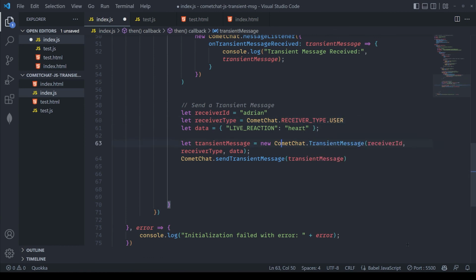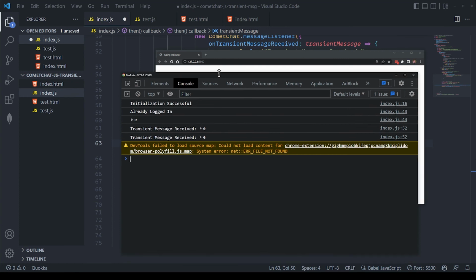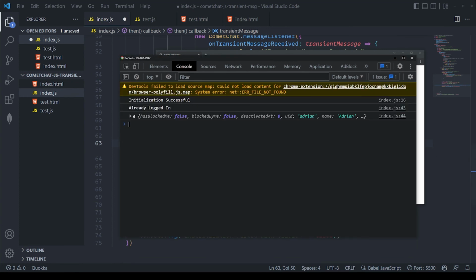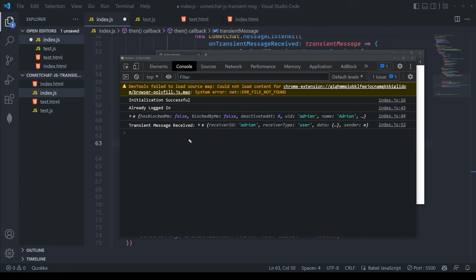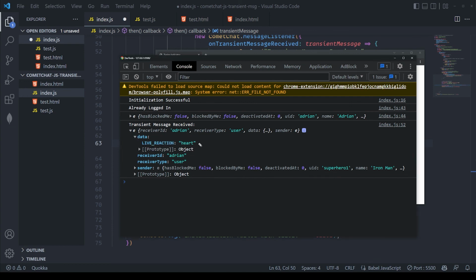The next thing we need to do is open up Chrome. I've got a live server running here so I can test this out. In here, I'm going to open up the debugging tool and refresh this page. We're going to see that the transient message comes across here and it's console logged out. If we open up this transient message, we can see that its receiver ID is Adrian. It's got the live reaction here with the heart, which means that it all has come together.